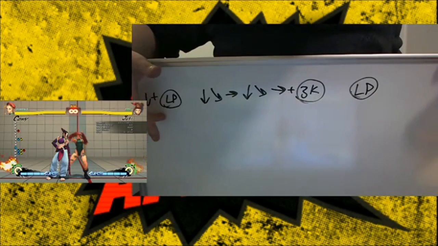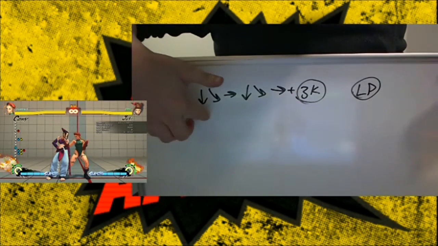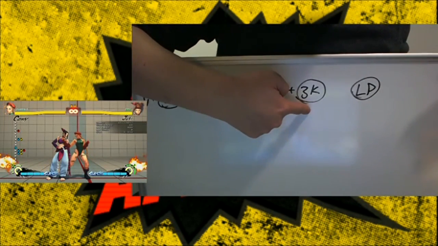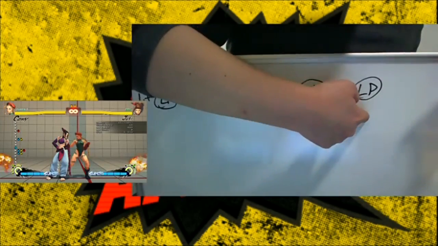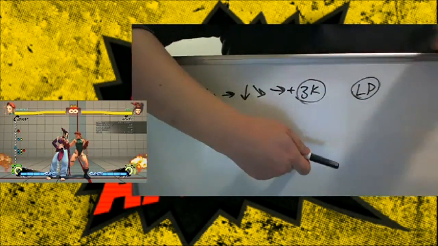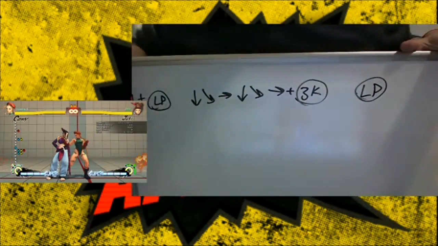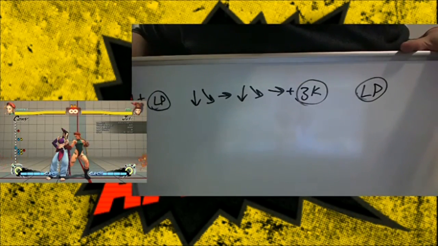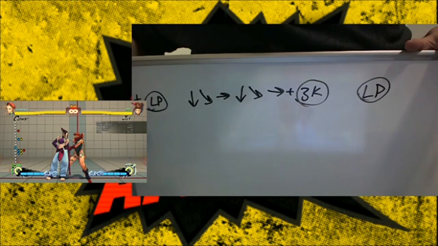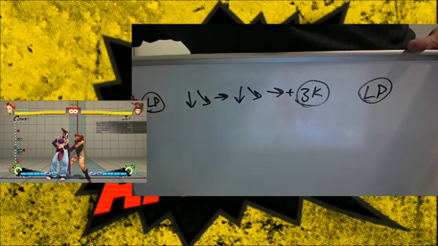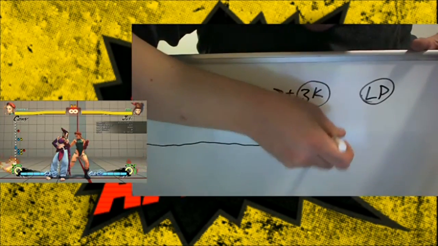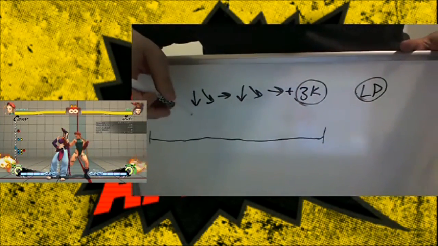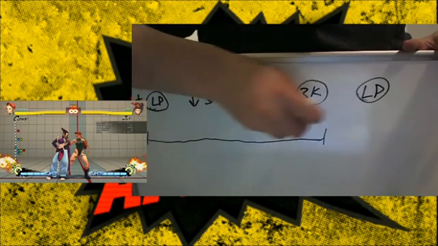Here is my option select once again. I'm doing down plus light punch. Then I'm entering the ultra code and hitting three kicks. And then I'm doing standing light punch. If I time this properly, in scenario 1, when I hit him with the low jab, hit stun is going to last all the way this far.